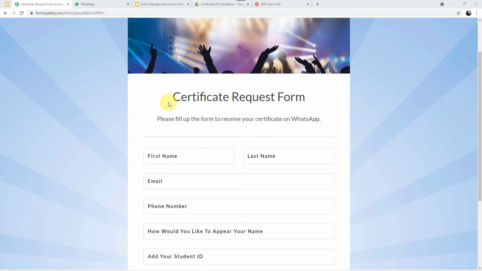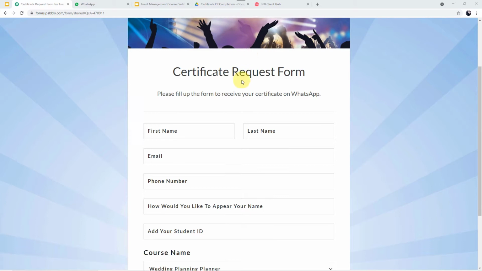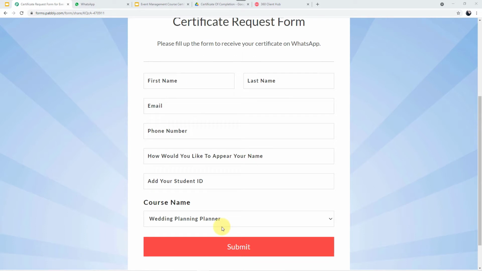Okay guys, so this is the form which I have created using Pabbly Form Builder. Further in the video, I'm going to tell you how you can also create your own forms using Pabbly Form Builder. Right now, you can see this is the form which I have created. This is a certificate request form. Once the candidates complete the course, they have to fill this form so that they can get the certificate. So here you can see this is the complete form.